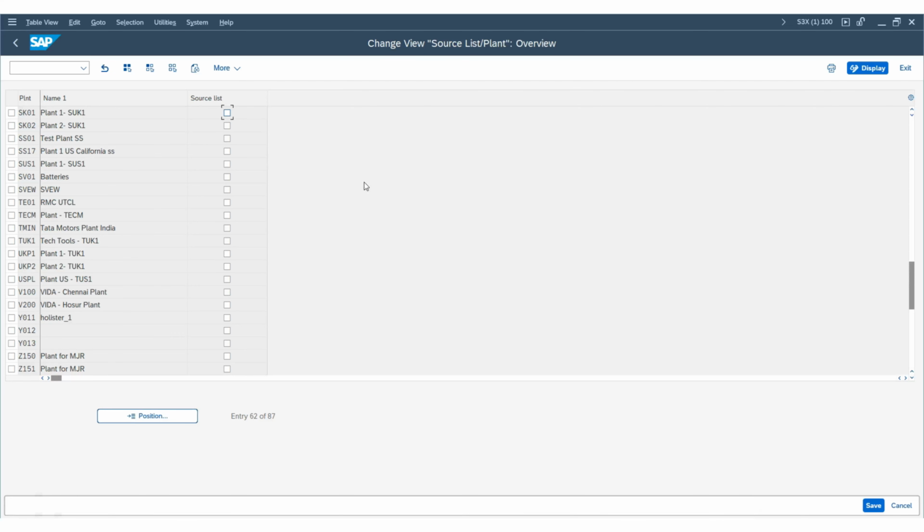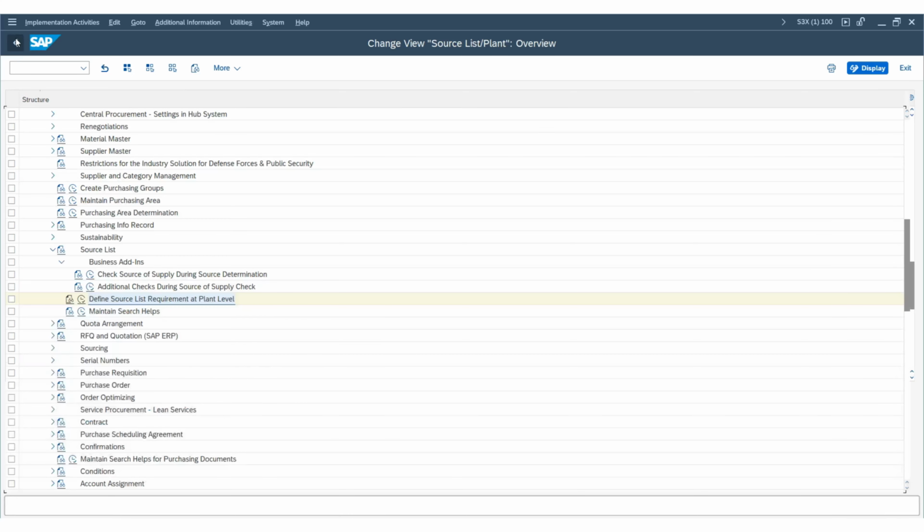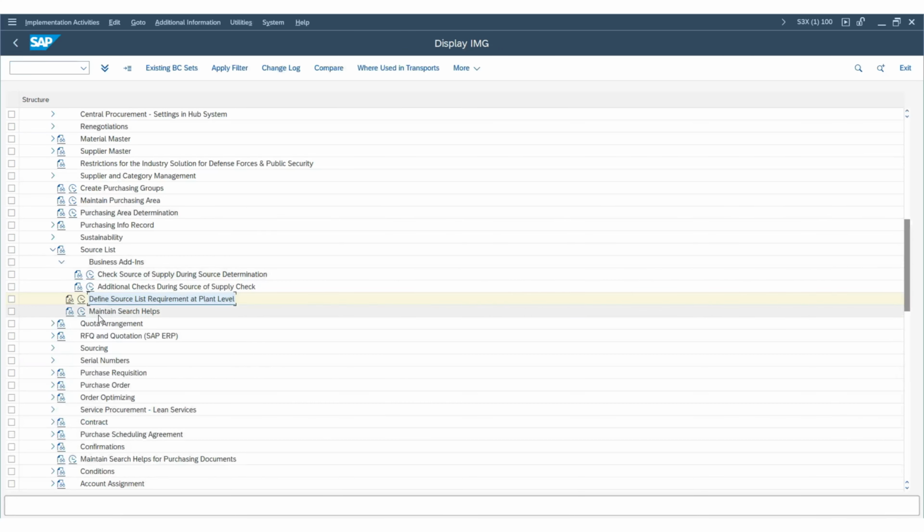Now if you check the box for source list for your plant, what exactly it does is make the source list mandatory for all the materials in that particular plant. If your organization requires that the source list is mandatory, then you can mark the checkbox against each plant which your organization uses. In our business scenario, we will leave it blank. Okay, go back. Next, you can maintain the search helps. So that's all the configuration for the source list. Now, I will go back.